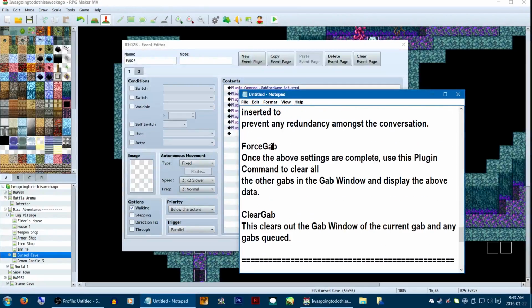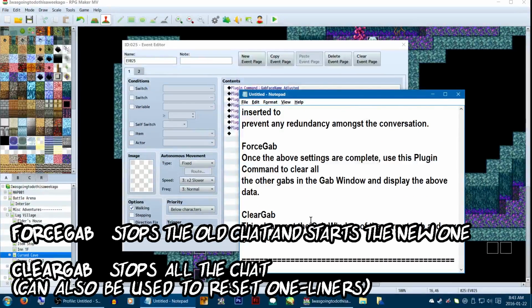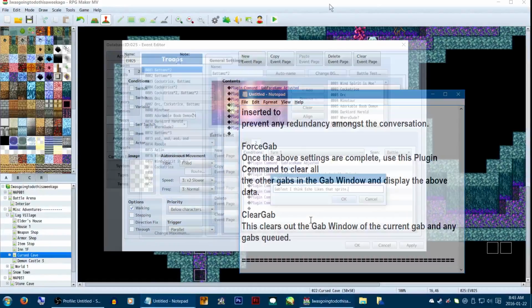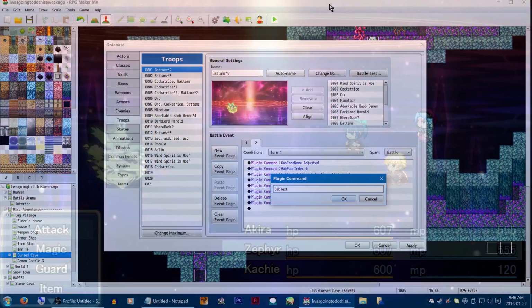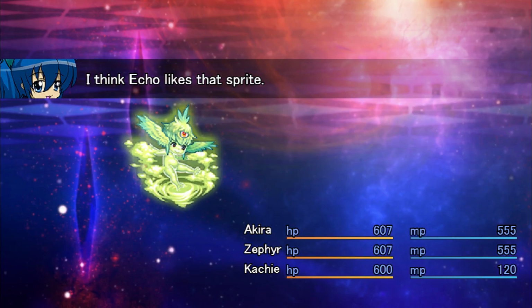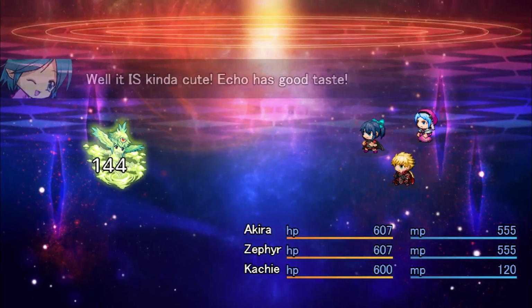We also have the Force Gab and Clear Gab codes. We'll basically use Force Gab if we had to stop the current Gab chat and start a new one. Clear Gab would be used if you needed to stop the Gab chat completely, say if the party walked into a real plot event. Great note, these also work in battle! So you just have to set them up on a battle page, with any of the conditions you want to be set, and it will be glorious!